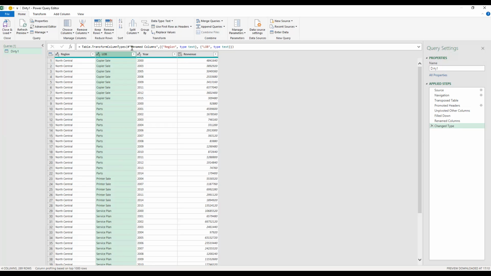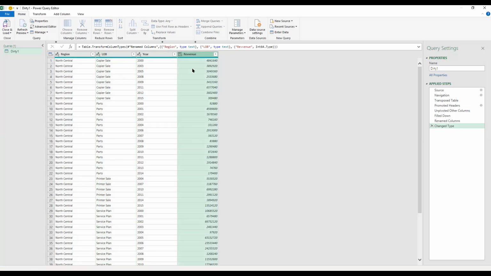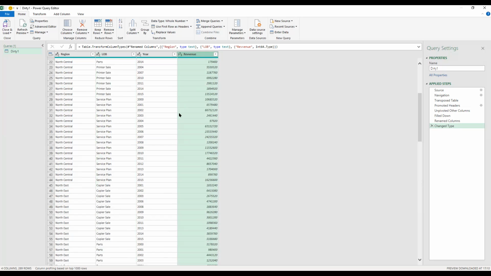So revenue is going to be what data type? Anybody? Revenue should be number. So you can just change it to whole number. So you can see that everything is fine now. Our data looks clean now. It has adhered to all the 7 golden rules of data.